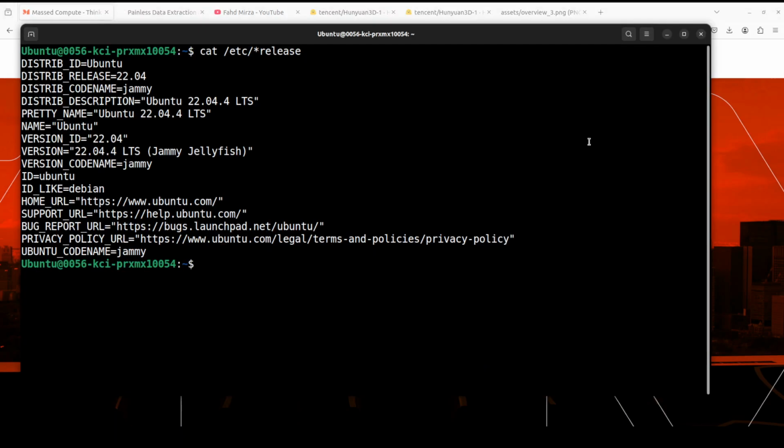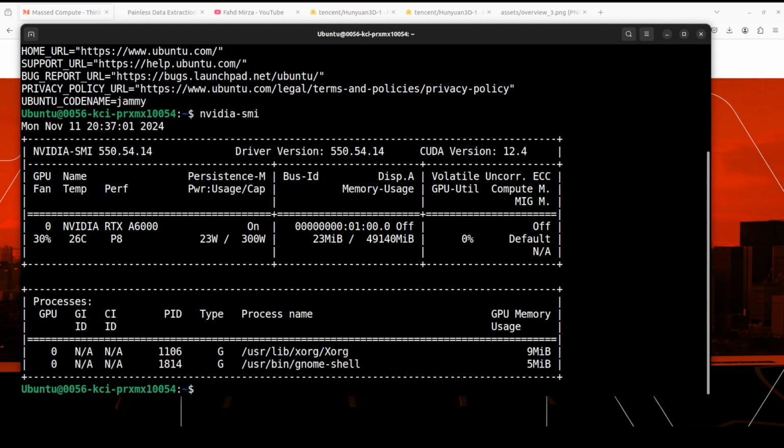So I'm running Ubuntu 22.04 and I have this GPU card, NVIDIA RTX A6000 with 48 GB of VRAM, courtesy of Mast Compute.